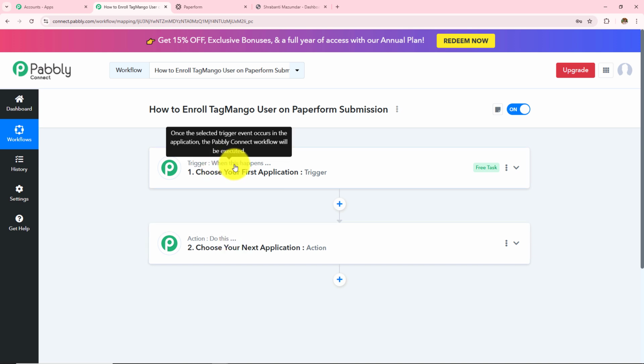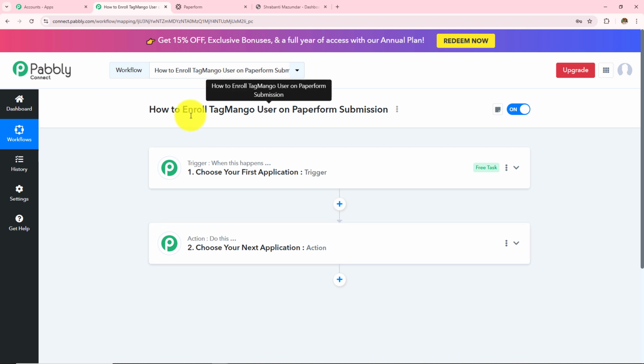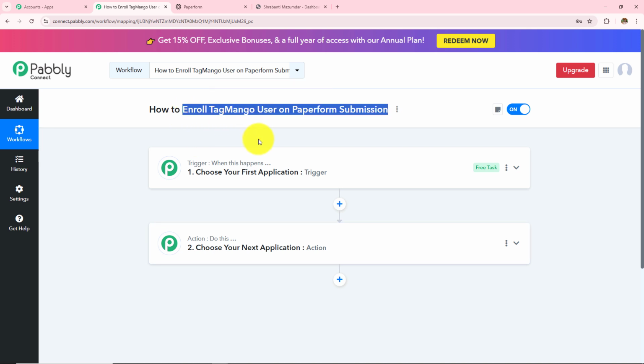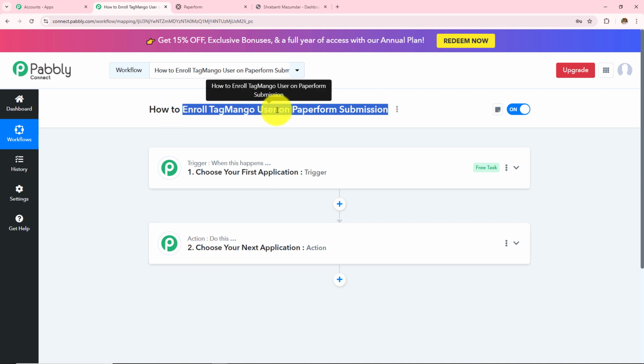There can be only one trigger in a workflow but as many action applications as you want. Here in this workflow, I want to enroll a TagMango user on Paperform submission, which means whenever a Paperform submission is made, a user will be automatically enrolled in my TagMango account. This complete workflow will get triggered because the trigger says when this happens. So whenever a Paperform submission happens, the action says do this, then enroll TagMango user.